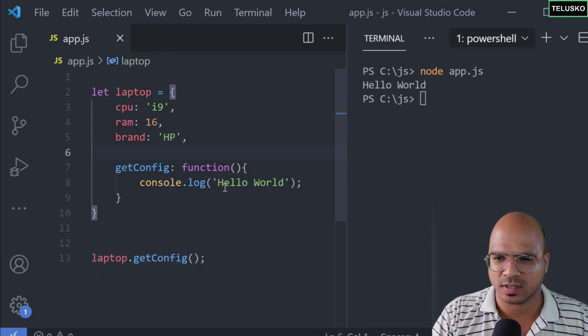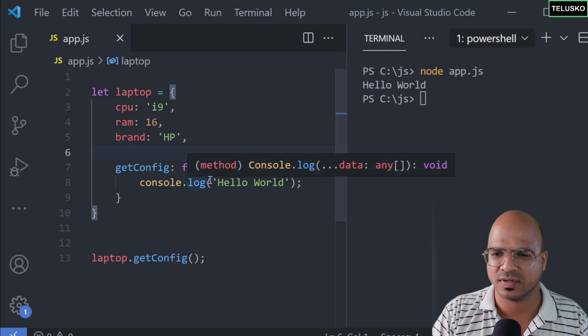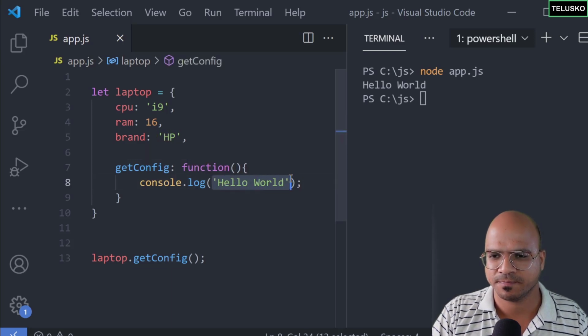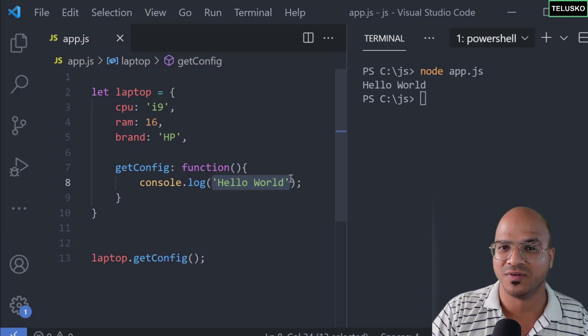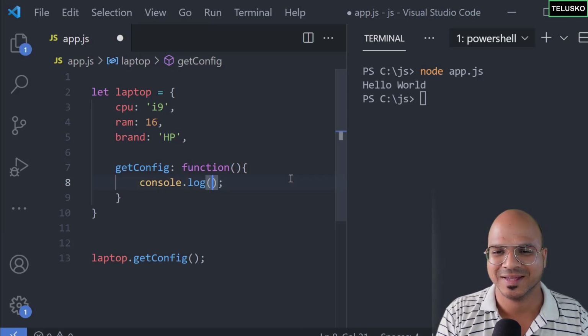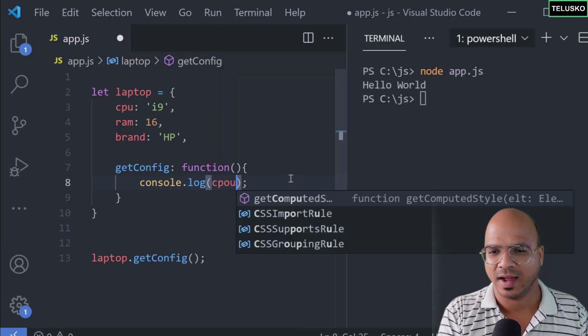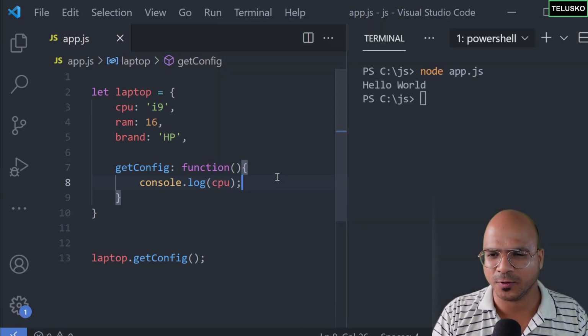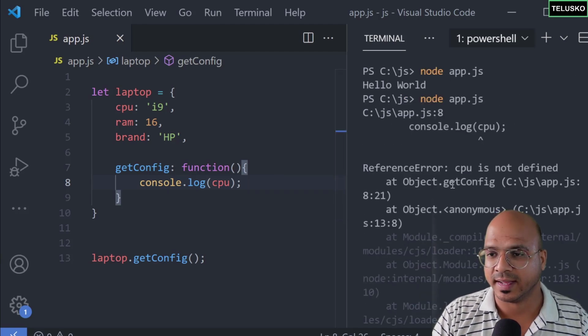Now what do you think, will it work? Let's try. So what I will do now is I will just remove this part from here, and let me replace this with the help of the variables. Of course, we want to print the variables, right? Oh, the properties. So let me print CPU. And let's see what happens. If I try to print the variable CPU, and we got an error.